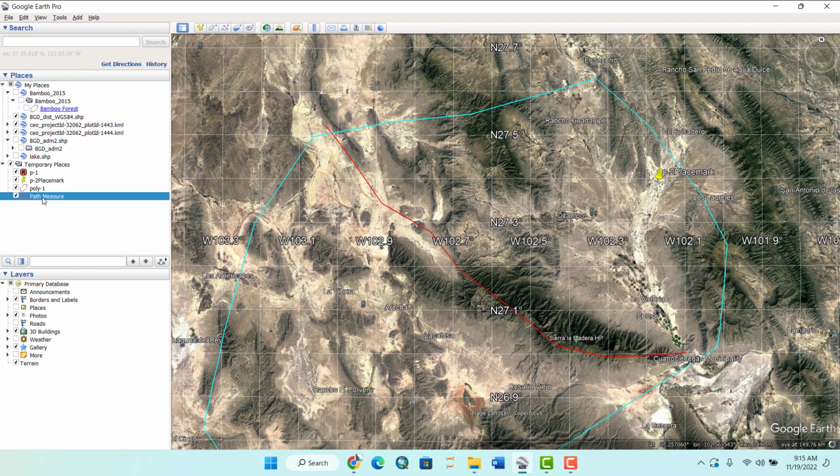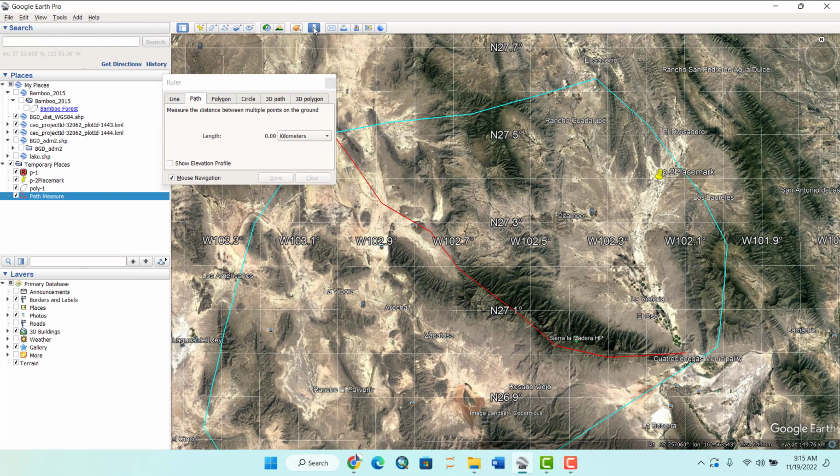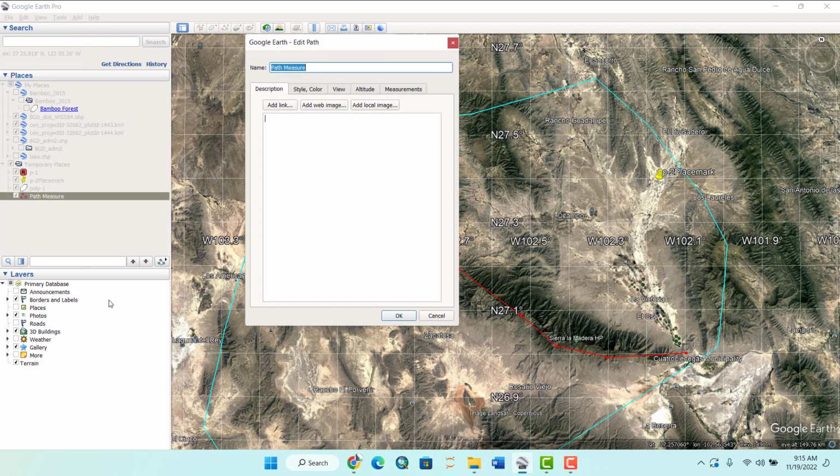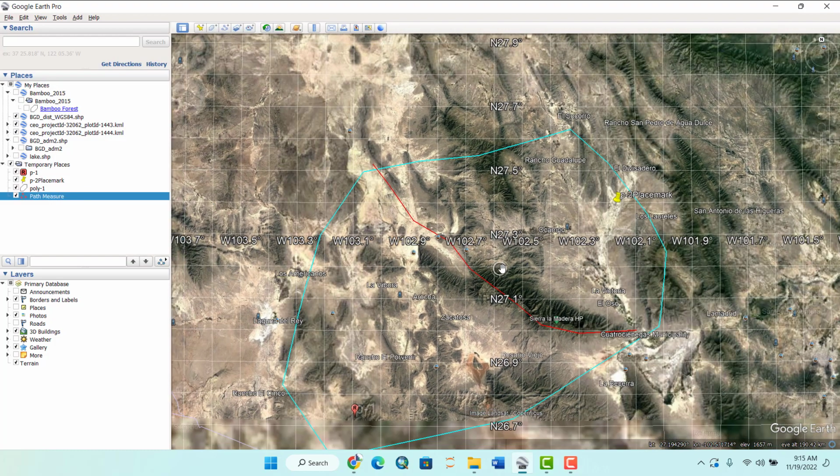Fine. Now let's see properties, path, properties, and measurements. You can see it's 72 miles long. Also, you can change it into kilometers, 116 kilometers long.